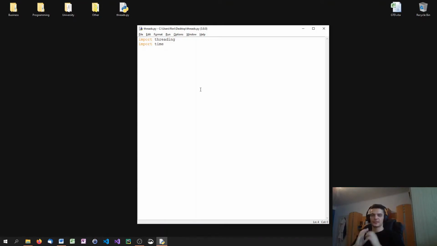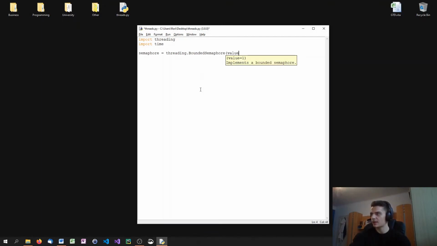So how we do that is we first of all define a semaphore, which is also part of the threading module. So we say threading.BoundedSemaphore. And now we are going to specify a value. This will be the maximum value of accesses allowed. So in this case, let's just say we allow for 5 accesses.